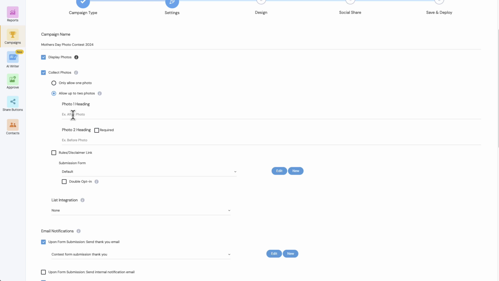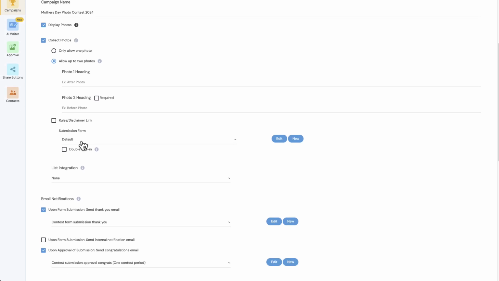I don't think two photos is appropriate for that. But if you're doing like a transformation, a before and after, let's say you sell beauty products and you encourage people to say, hey, I want to see a before photo and I want to see an after photo once you've used our product. Those are fantastic. You'd want to set after photo and before photo, something like that as your heading. And for now, I'm going to leave that off because we're only going to allow the one photo.